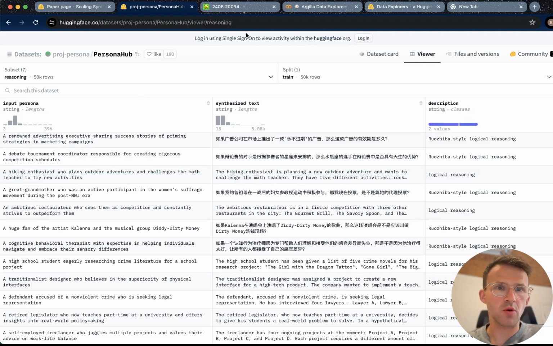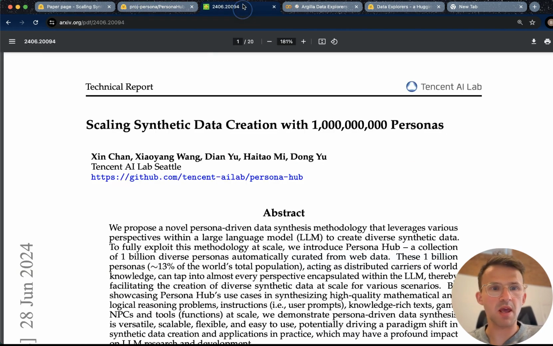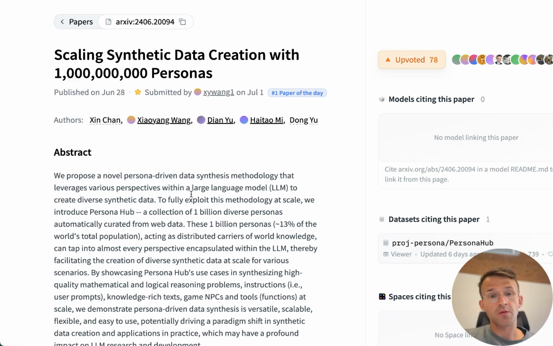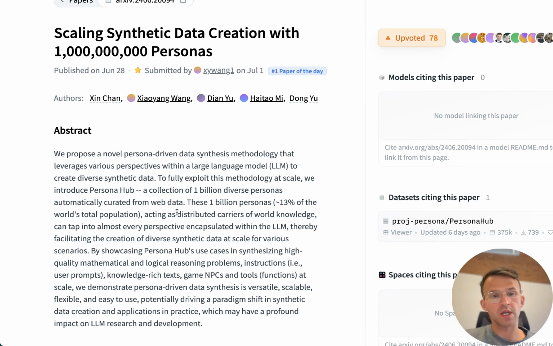This time we're exploring this PersonaHub dataset. It has a paper as well, named Scaling Synthetic Data Creation with 1 Billion Personas by Xin Chan and colleagues from the Tencent AI Lab. I thought it was interesting because it focuses on increasing variety in synthetic datasets.